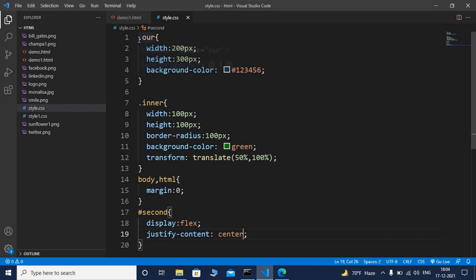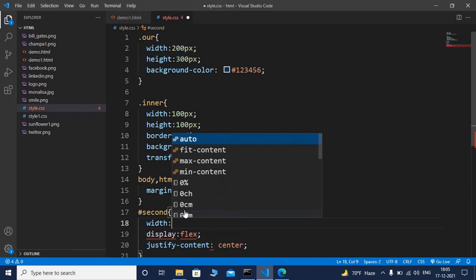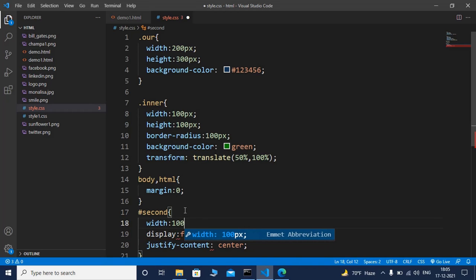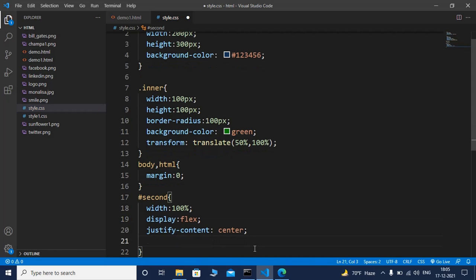I think I did a mistake here. In case of style, here I am using width colon 100% and here I am using float left. I am saving it and refresh the web page.